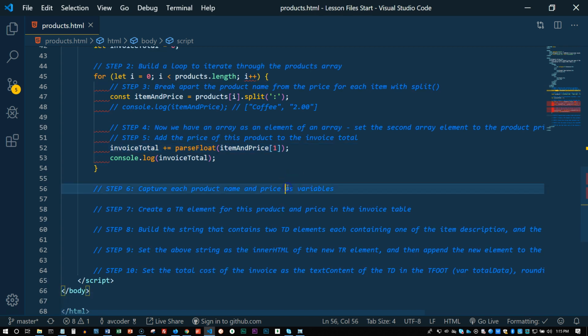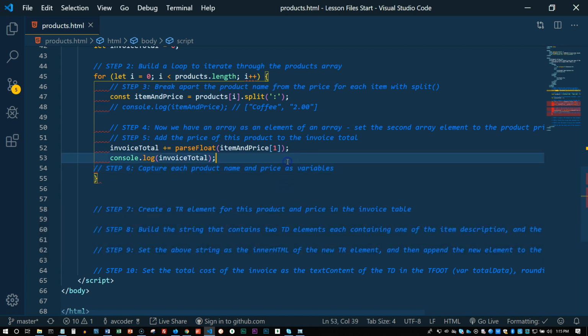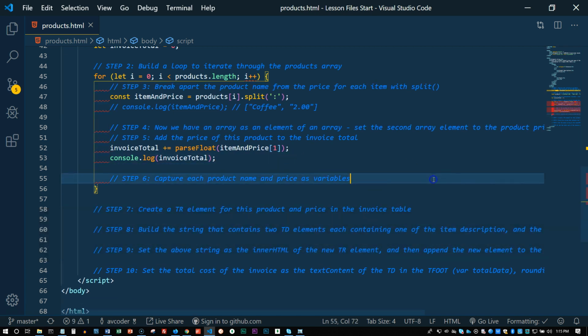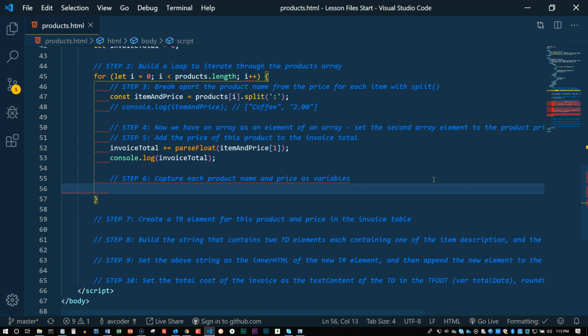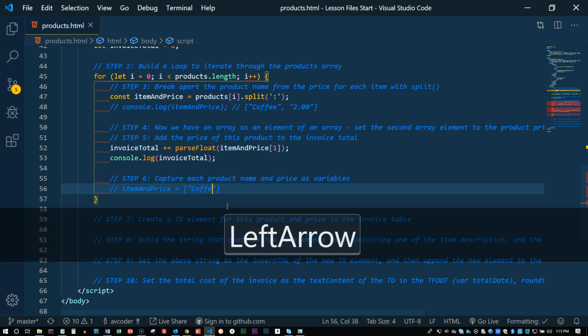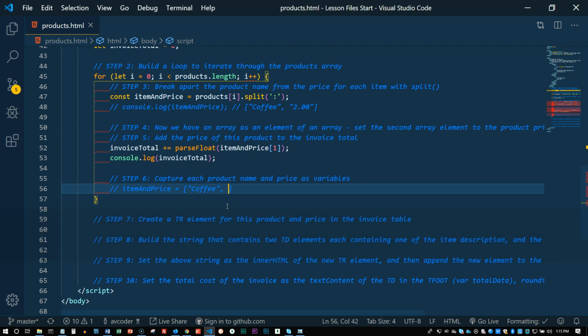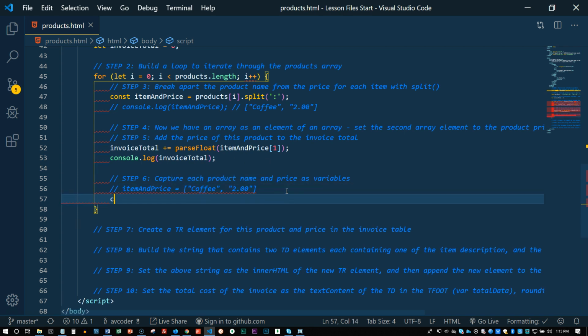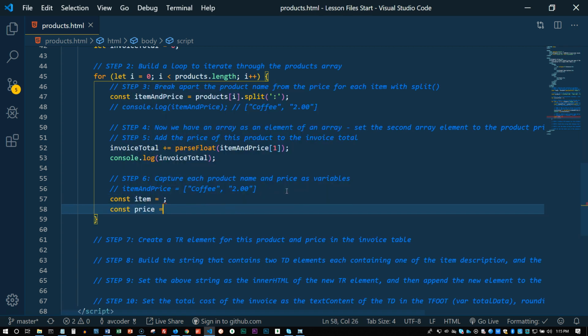So step 6. Capture each product name and price as variables. Okay, so this is where, again, as a reminder, our item and price equals an array, and the first element in the array is coffee, for example, for the first one, and $2. So step 6 is I want to separate these into different variable names. I want the coffee to be in its own variable. I'll call it item equals something. I want the price to be in its own variable, so price equals something.